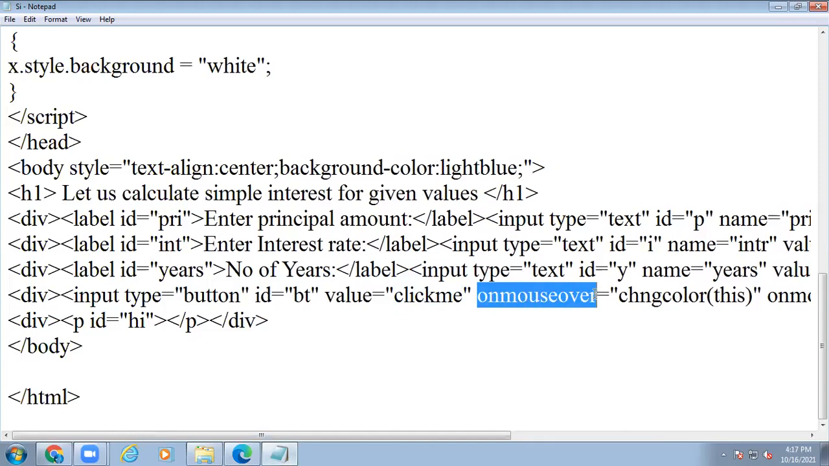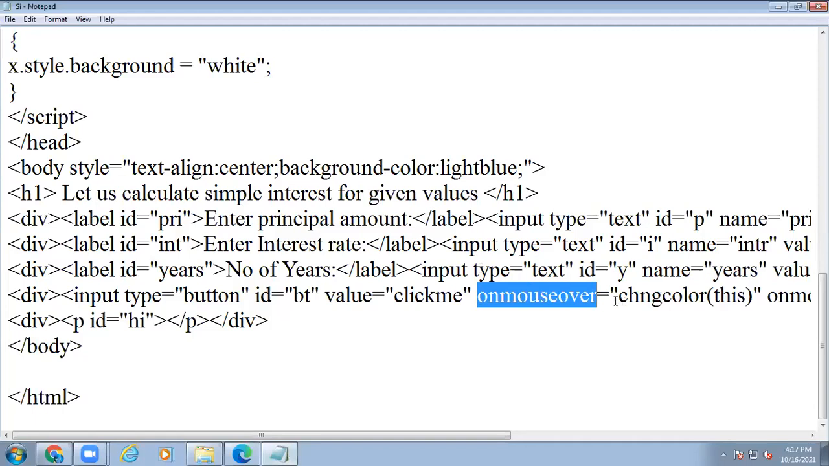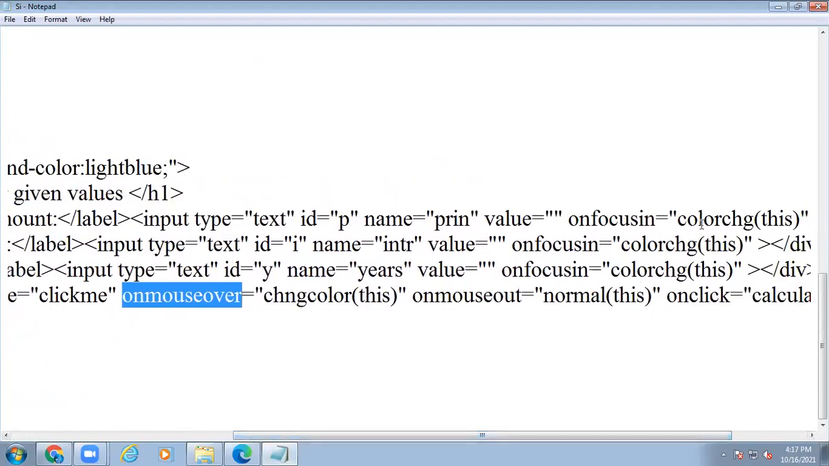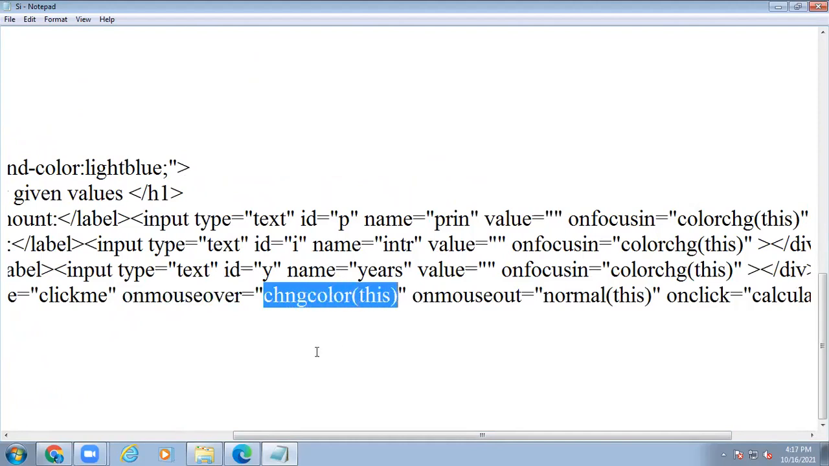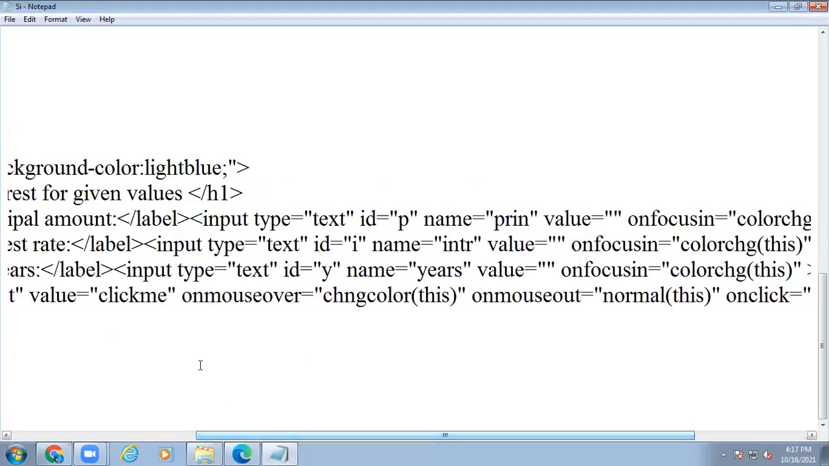Next, on mouse over. This is another event. Whenever the mouse goes onto the text box or button, automatically that event will be fired. So I want to change the color, and I want to execute the change color function. Previously we represented the color change function; here I want to represent another function, change color. These functions we have to write in this JavaScript only. On mouse over, change color function.